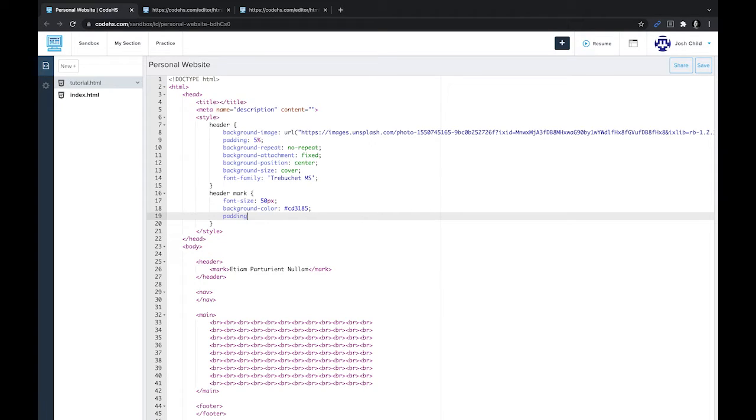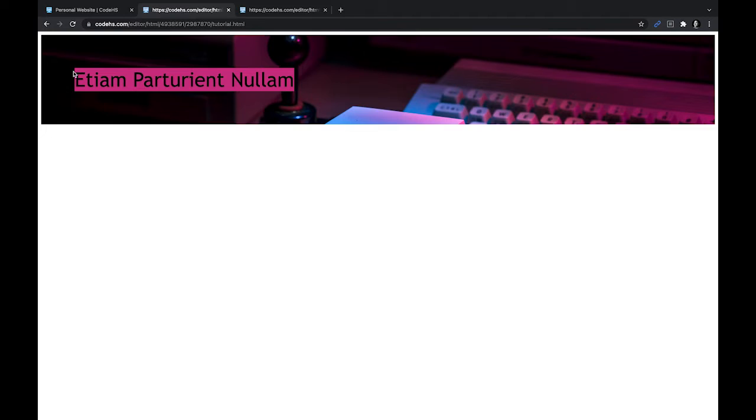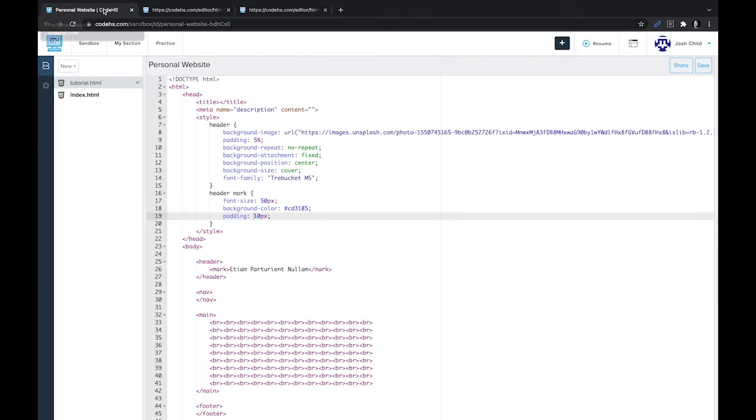Let's do a padding. Now this is going to make it so there's a little bit more space between. Right now you can see how tight the box is around the text. Now I'm going to refresh and now it'll give it some padding, so it looks a little bit better inside that box.